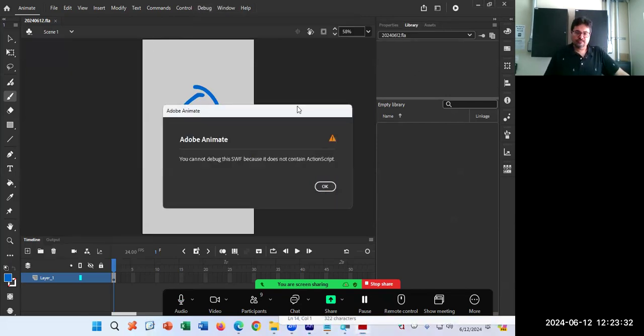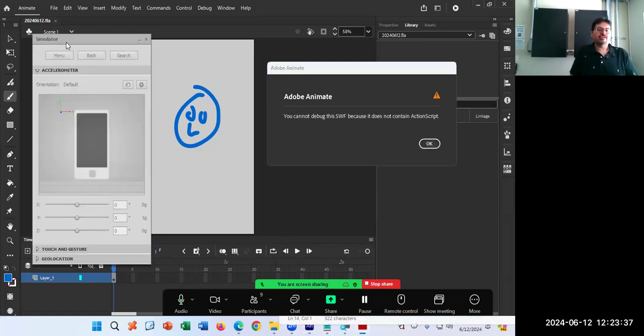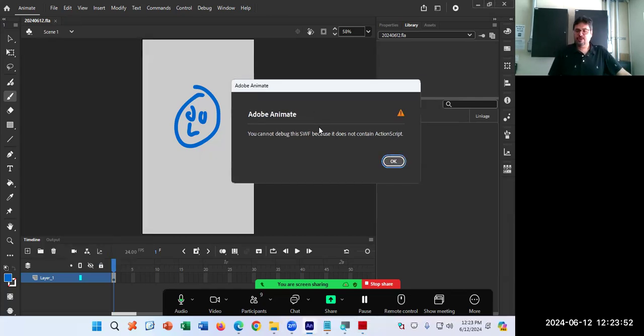Okay, so something's about to happen here. This is popping up here, simulator. So we're going to have this virtual device that is going to activate so that we can test our projects. It's kind of like we're holding it, and it's virtual. But notice it says, you cannot debug this project yet because it doesn't contain any code. We can't test our code yet, because there's no code. Okay, this is normal. Click OK.